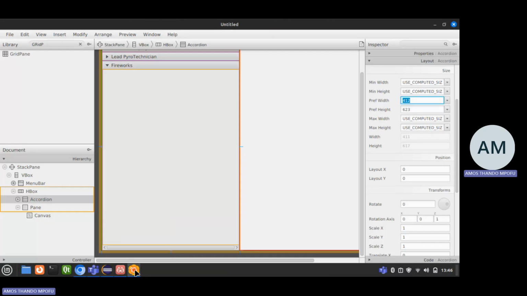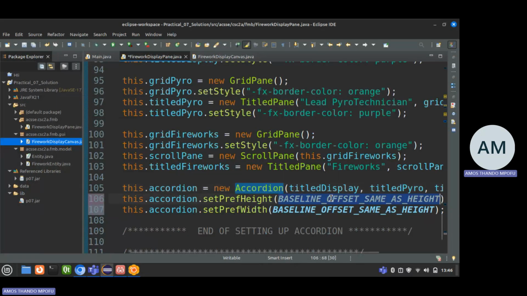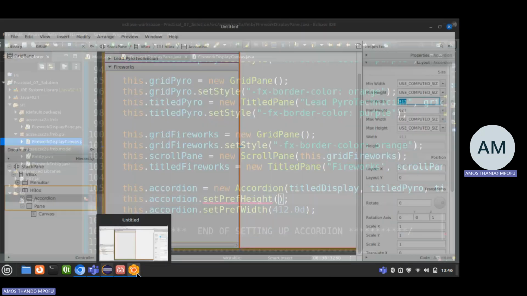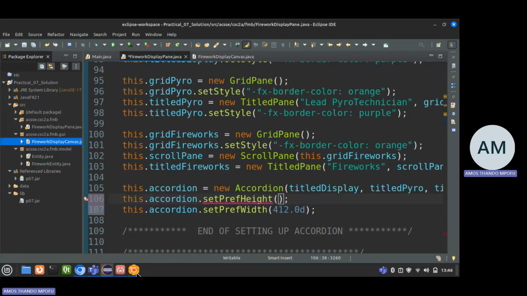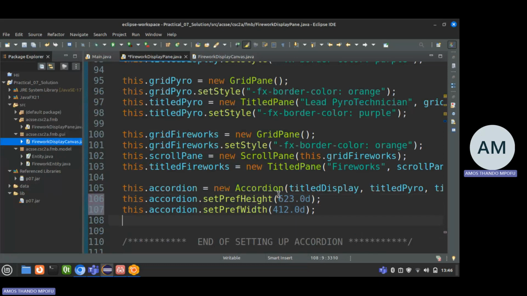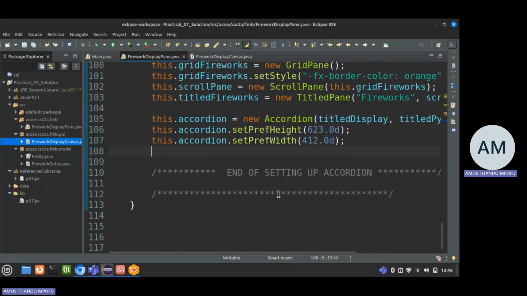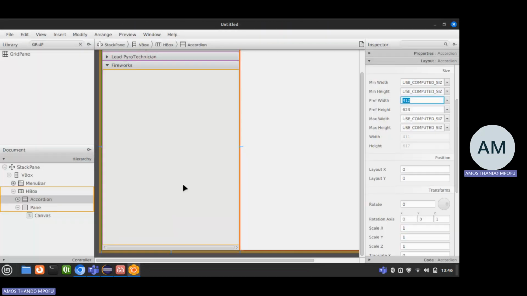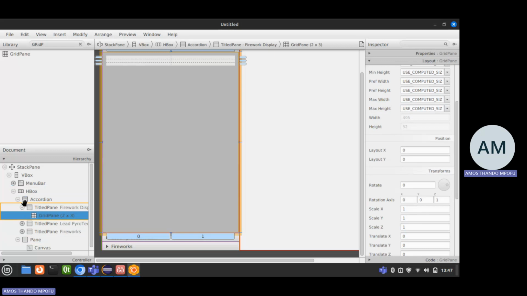So let's look at the height. The width is 412, right? The width is 412.0. Just put the D there to signify it's a double, but you don't have to. As long as you put the .0 there, it should be fine. Height is 623. 623.0D. And then we have this. I think we should be fine. Let's look at the grid panes. Okay, the grid panes are fine.